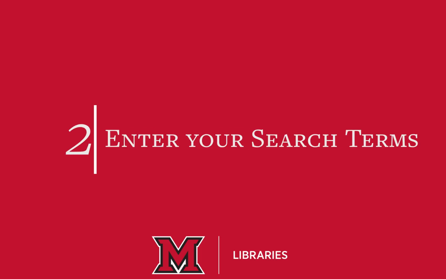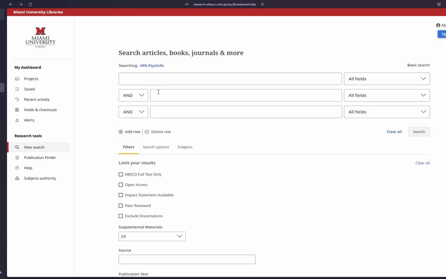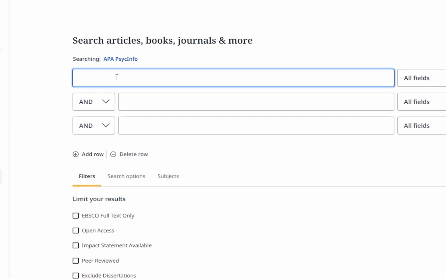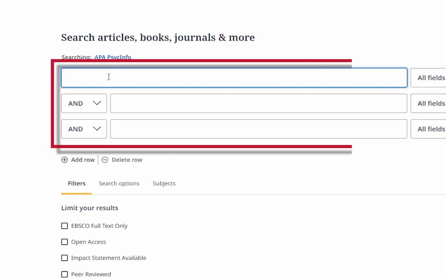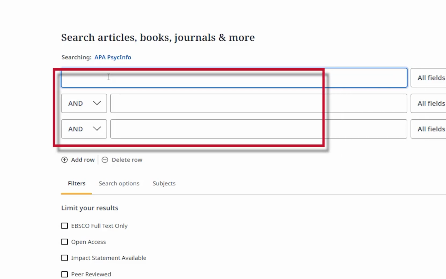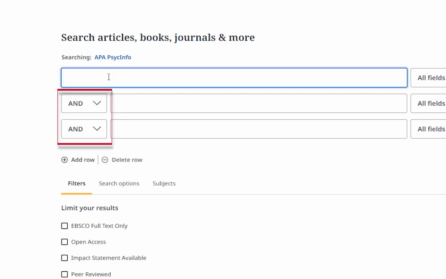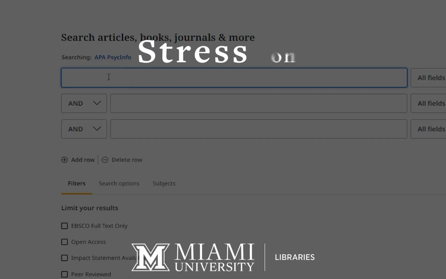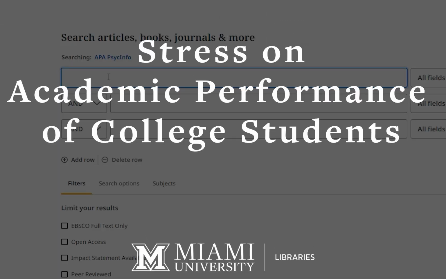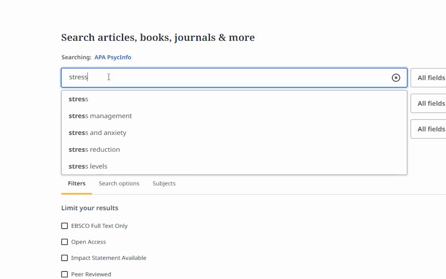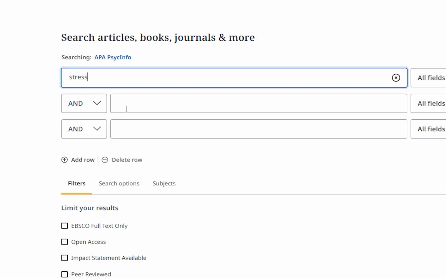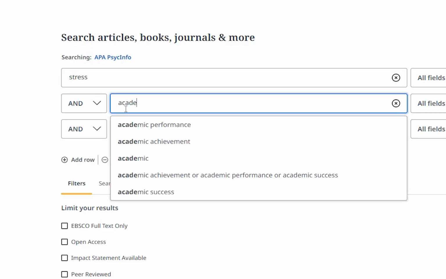Step 2. Enter your search terms. Right here on the top of the screen, you enter your search terms in these 3 boxes. The best practice is to enter your OR strings into the boxes and then connect them with the AND operator using the drop-down boxes. For this example, let's conduct a search on the effects of stress on academic performance amongst college students. So we'll enter stress into the first box, and then we'll enter academic performance into the second box.